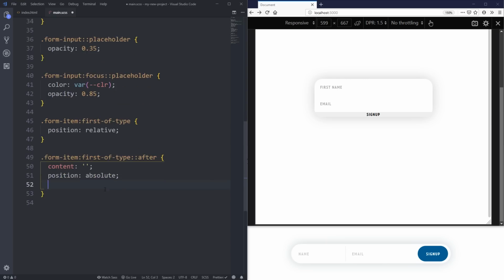I had a question the other day about whether we need this to be a position of absolute or not. It doesn't have to be. If you do a display block, you don't actually need to assign a position to a pseudo element. So a fun little fact there. And if you want to know more about pseudo elements, I do have a little series on them.